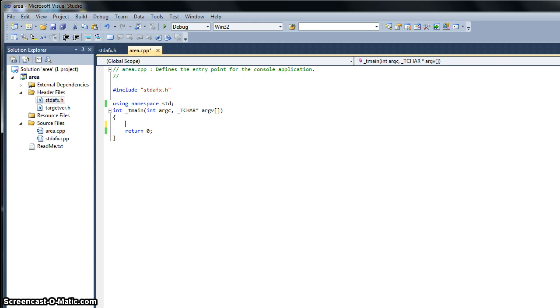The other idea I'm going to introduce you to in this video is the idea of a constant. Remember, a constant is a data item whose value does not change during a program run. What we're going to do is write a simple program to calculate the area of a circle given its radius.